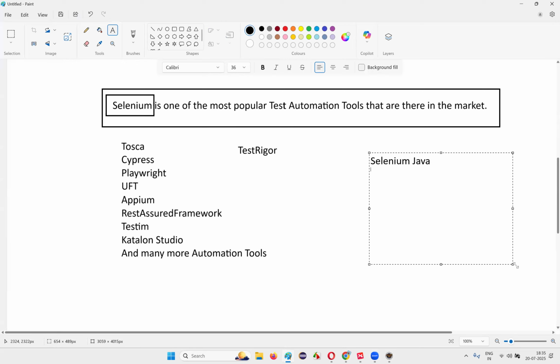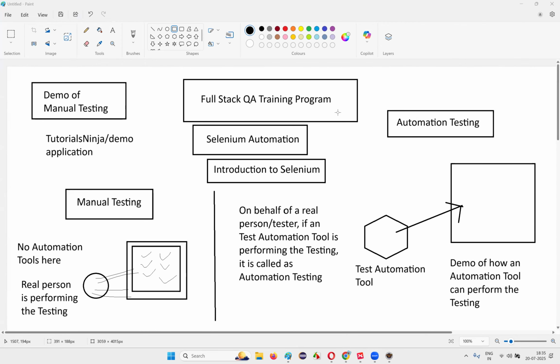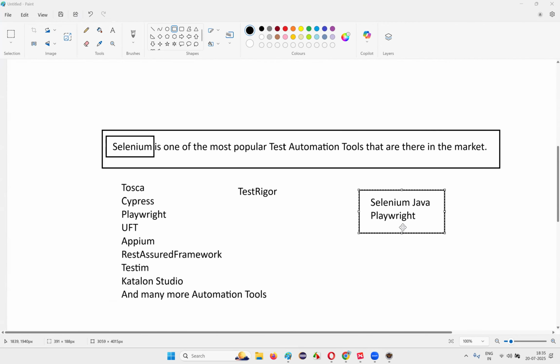Selenium with Java. And after that, I recommend people to go for this tool known as Playwright. If you are good with these two tools, you are good to go, guys. So we'll aim for this, Selenium and Playwright. We'll give the priority during our full stack QA training program to Selenium Java followed by Playwright.